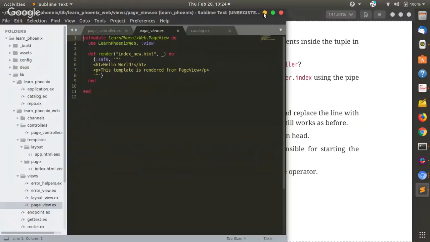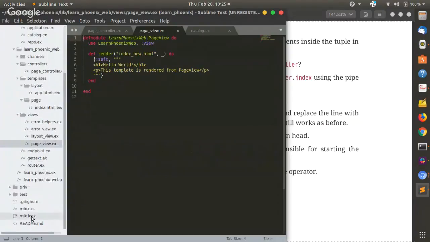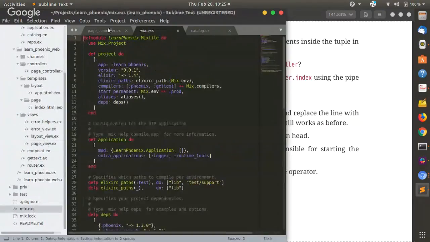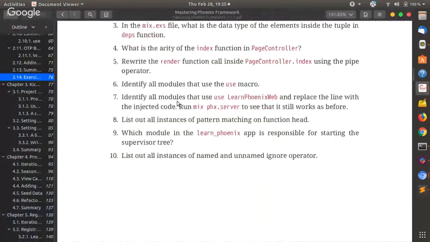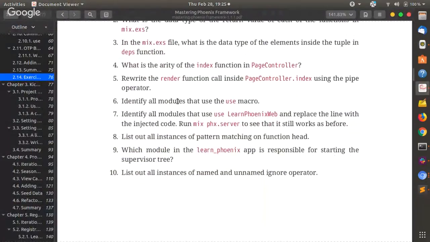Yes. Okay. So I think even the mix.exs has use somewhere. Yeah, use. So mix also uses the use macro. Anywhere you typed use when you're doing your stuff, you use the use macro. Okay.